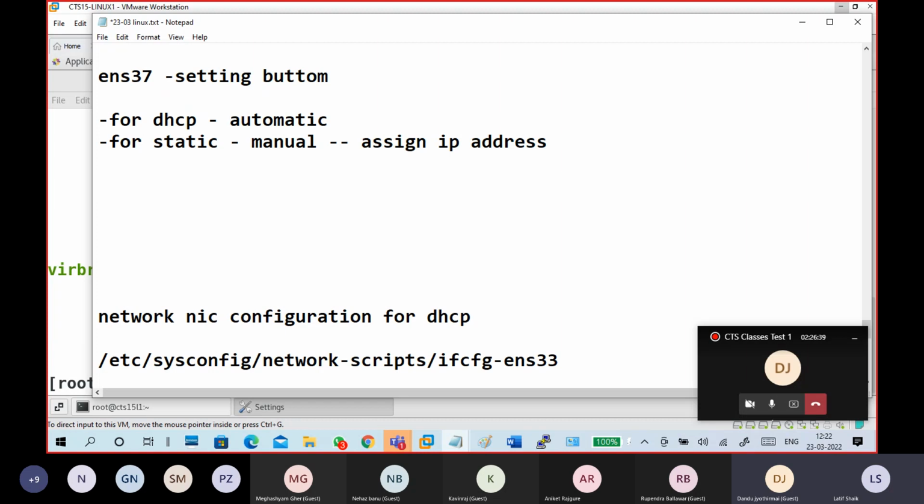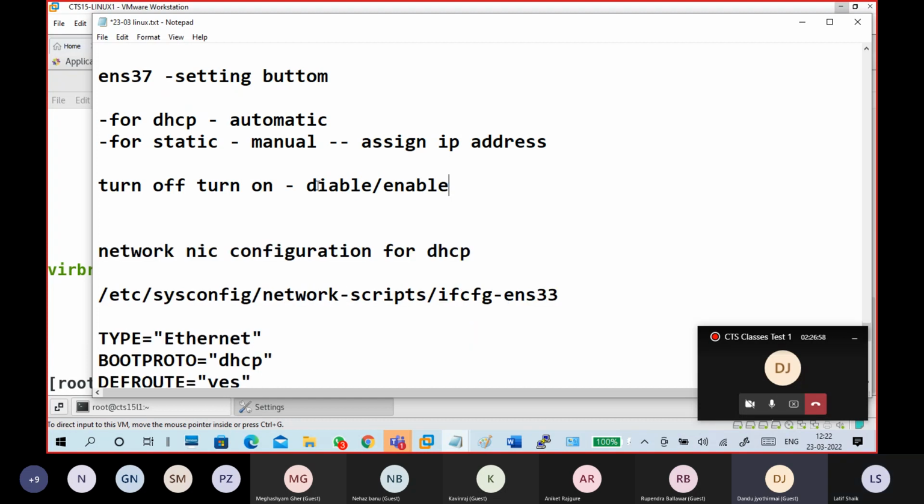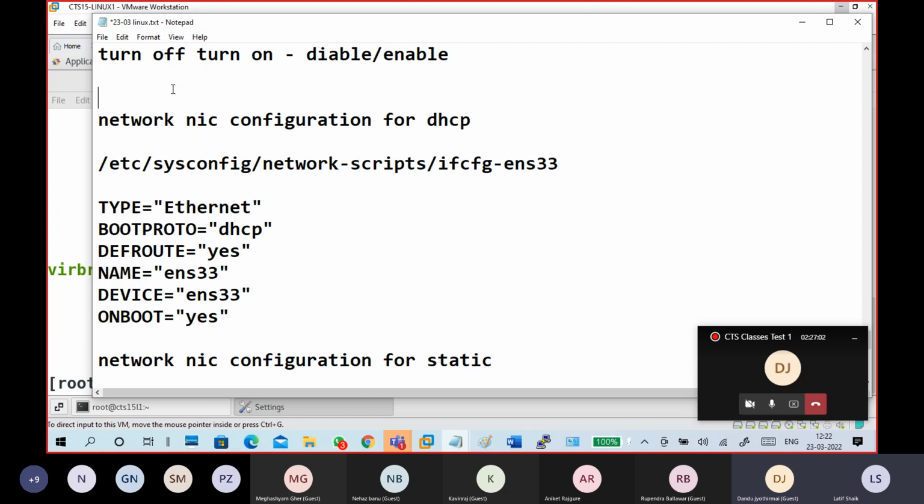Okay, so also you can turn on, turn off, like disable, enable. Okay, so this is how to assign an IP address automatically or manually in GUI mode.